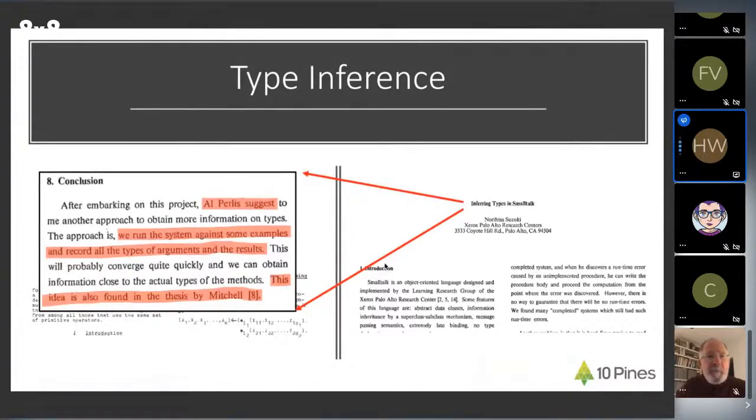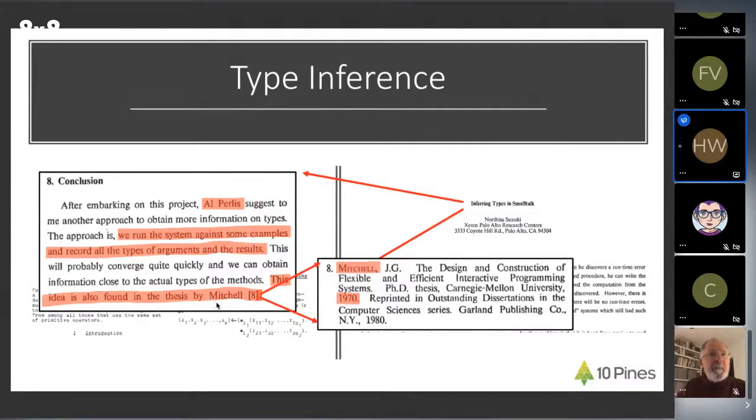It says that Al Perley suggested that if you run the system against some examples and record all the types of arguments and the results, you will probably cover quite quickly and obtain the type information very close to what you can do with type inference. And it's also interesting to see that this idea that Suzuki is mentioning was also mentioned by Mitchell. And I looked for that thesis.